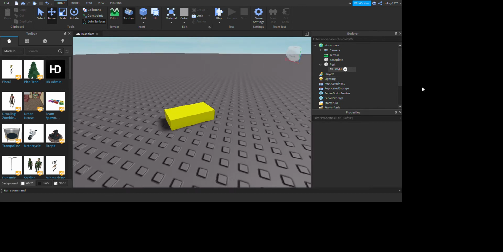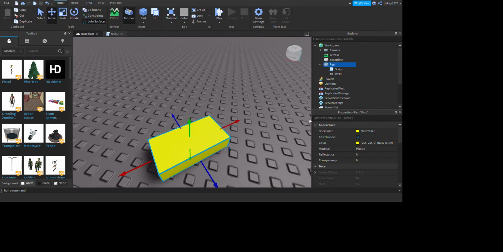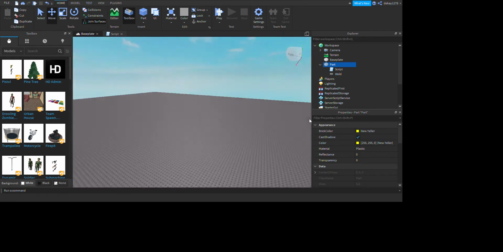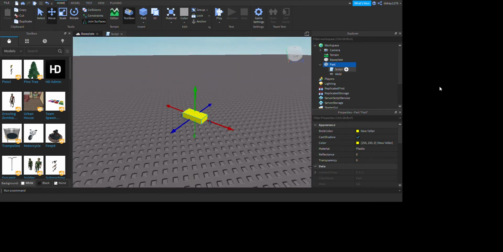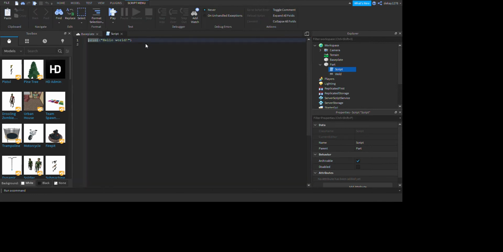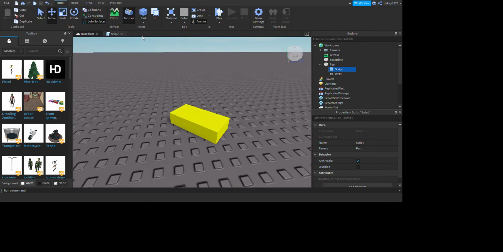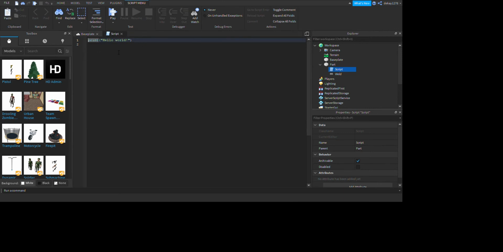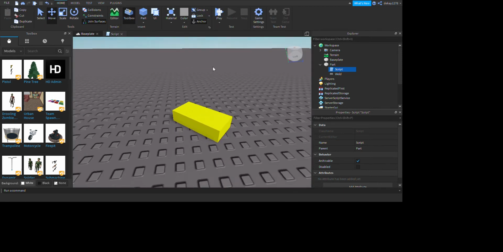And now here's where the coding part comes in. You want to click the plus icon, and then insert a script into the part. A script basically allows you to code pretty much anything. By default, it will always say print hello world. I want to show you what it does, because print is actually a pretty cool function.